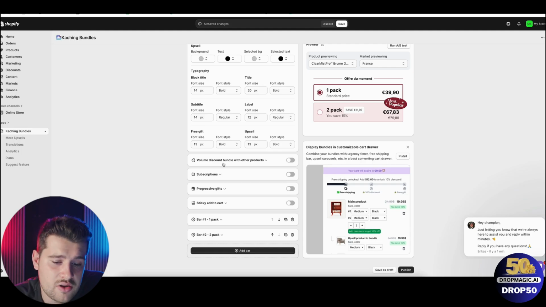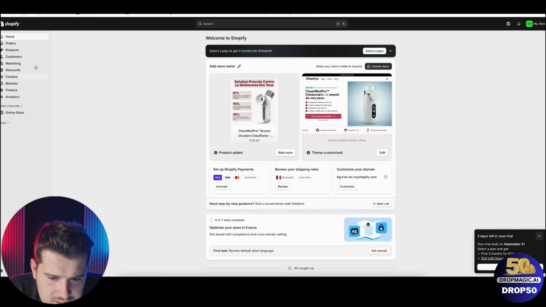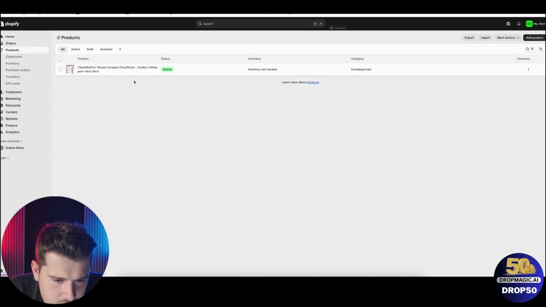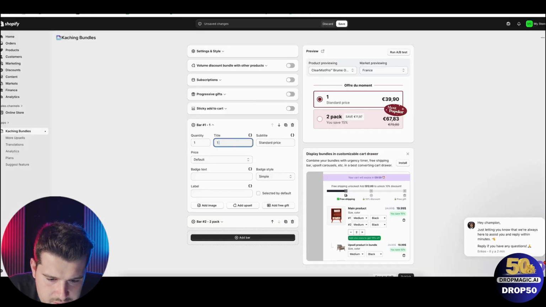As you can see, you have a lot of options. You can add volume discount, bundle with other products, subscriptions, progressive gifts, sticky add to cart. I won't do that for the video, but you can also personalize the offer a lot. So I will change the first offer. I don't remember the name of the product because I gave it a name, so let's find it. Okay, it's Clear Eye. So I will copy and paste the name.